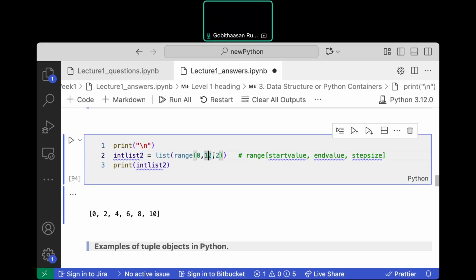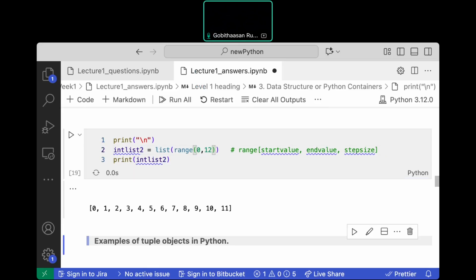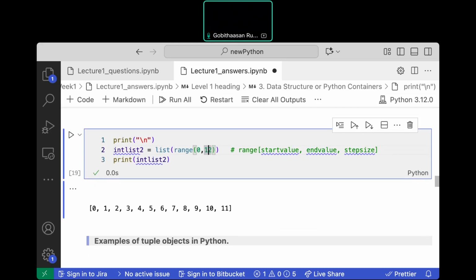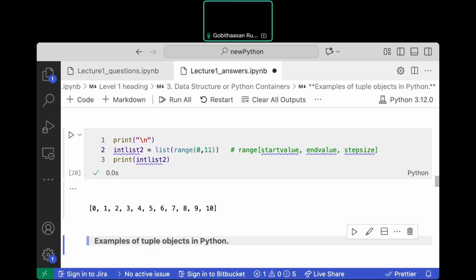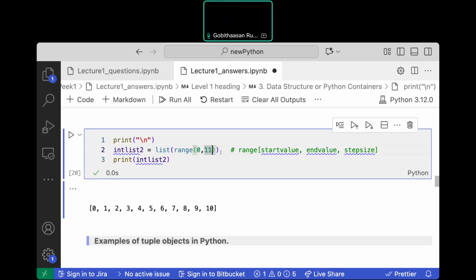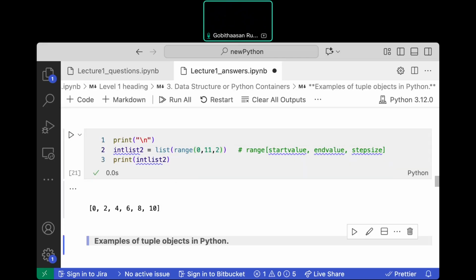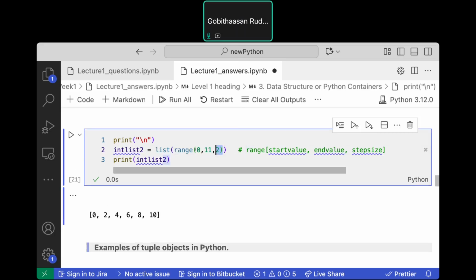If I just write 0 to 12, let me simply change it for you. So you get 0 until 11. It doesn't reach the last one. The last one is not in bound, it's outside. So 0 to, let's say, 11, it's going to do until 10 only. So the last one will not be done actually. If I put 2, then the increment is 2. 0 to 11, or 0 to 10, I should say.